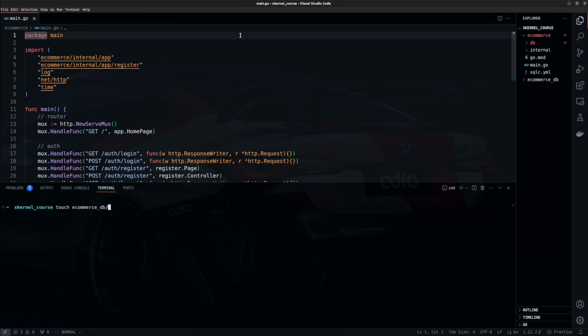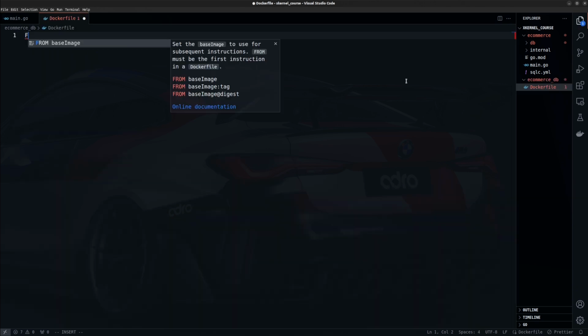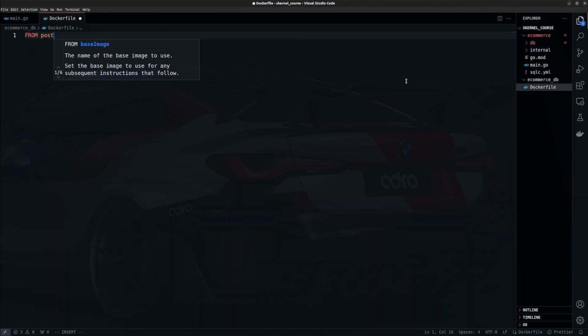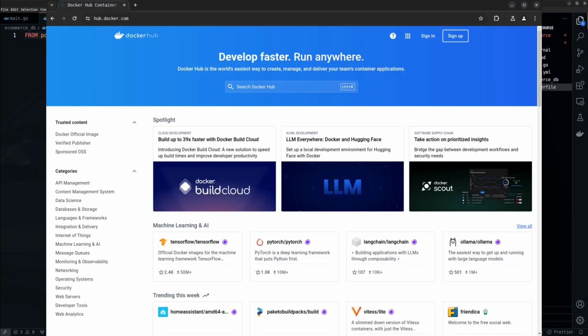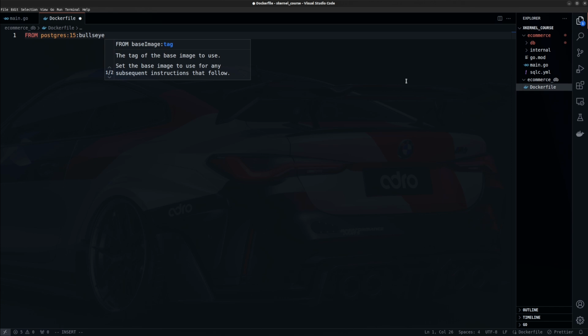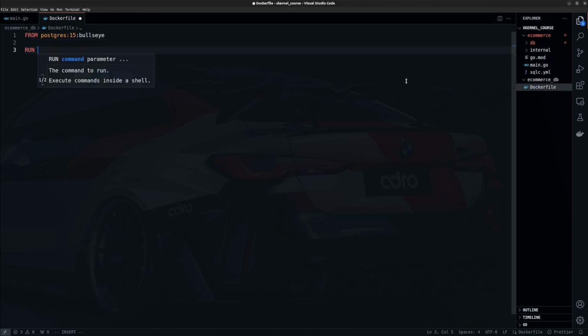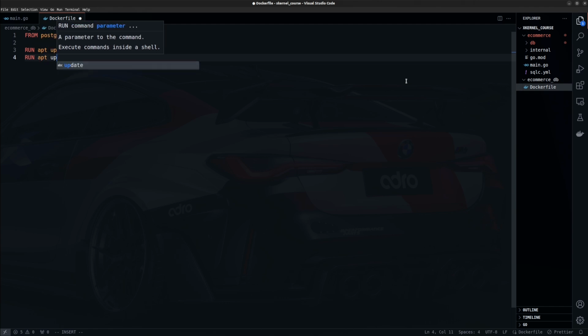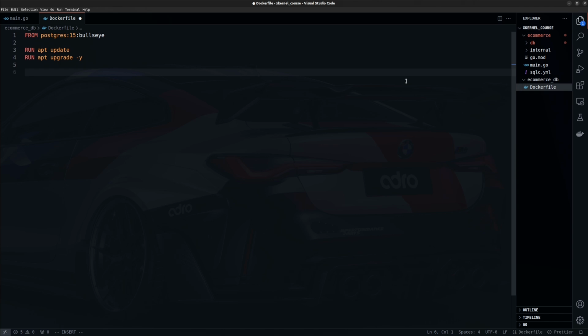After installing Docker on your machine, you can go ahead and create a Dockerfile for the Postgres database. First, we need to specify the main image, which is Postgres version 15 on Debian Bullseye. You can find your base image on hub.docker.com. Then we can run apt update and apt upgrade to make sure the image is getting the most recent updates. I'm going to create a directory for our data storage and name it data, but this can be anything.